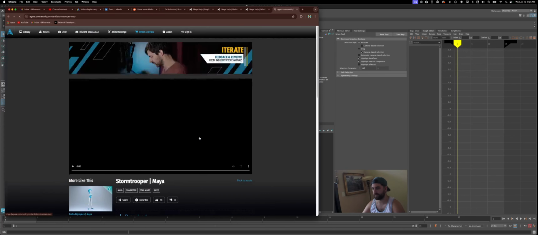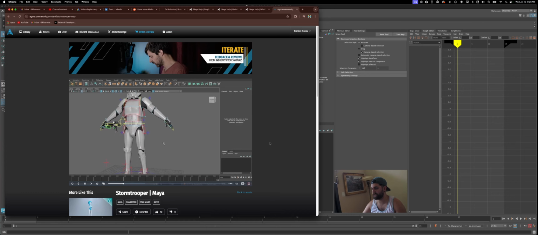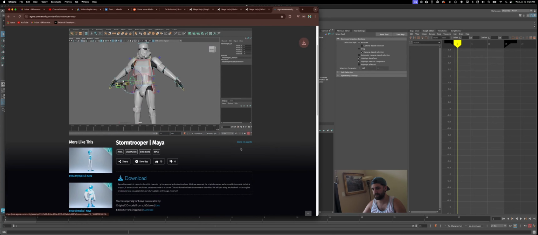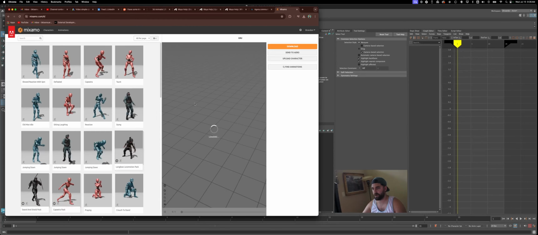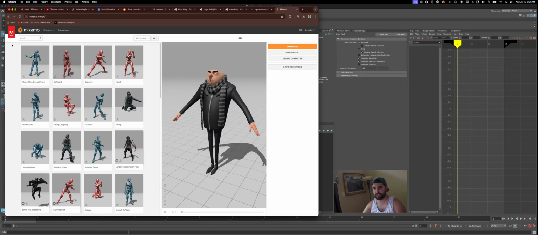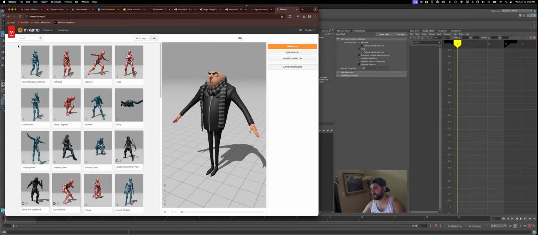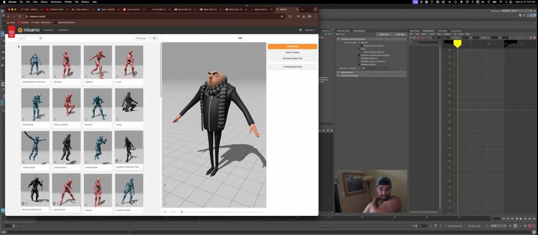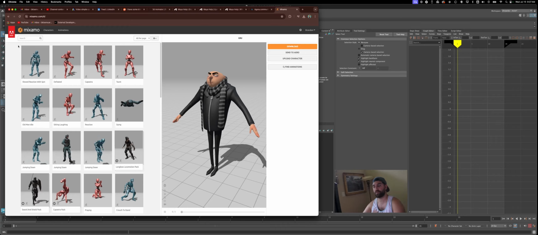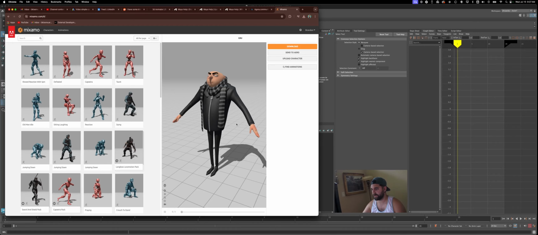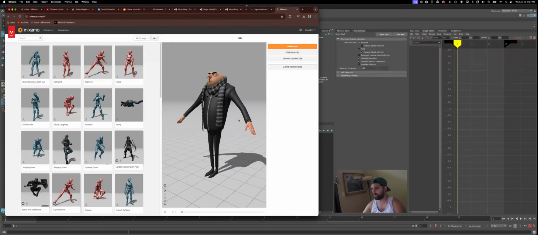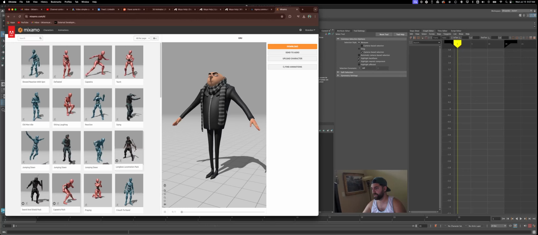Let's use the Stormtrooper. That's kind of cool. All right, so I'm going to use the Stormtrooper. Let's go ahead and download it. So here we are on Mixamo. It's from Adobe. I think they bought it from somebody else. I can't remember. But you can see I already was playing around with this with a different character, Gru.